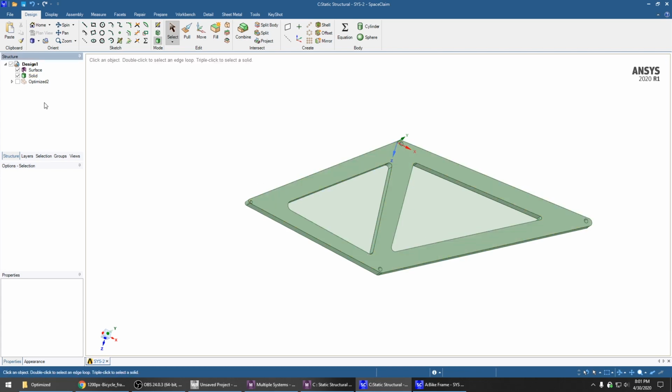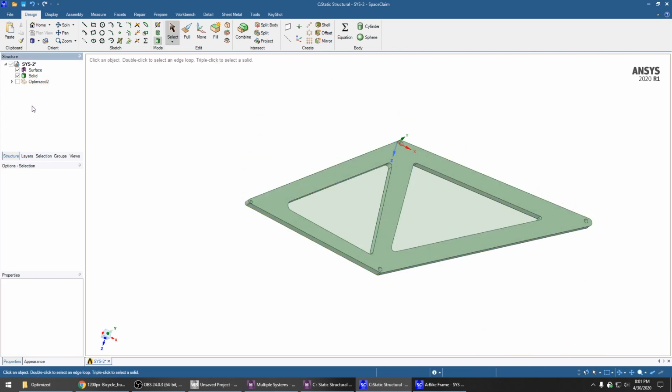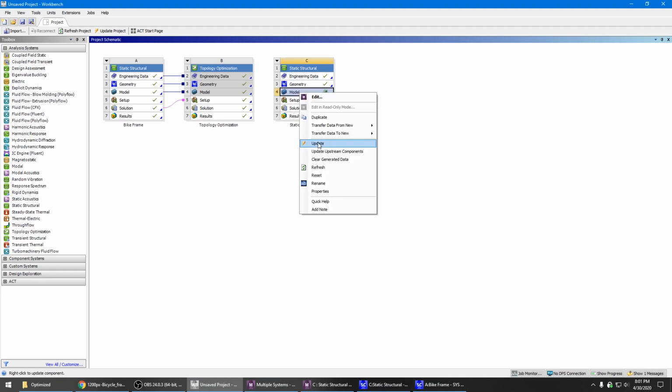Make sure at this step that you go ahead and, we only used optimized as a crutch, right? So I can go ahead and click on it and press delete. Perfect. Go in here, model, and update.